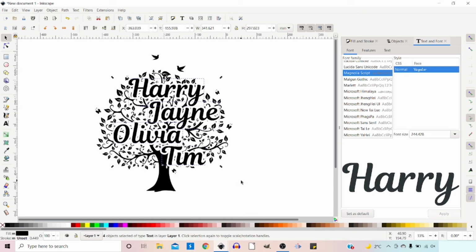Now if you stand back from your screen, you can see whether or not your writing is clear. I think this is nice and clear now. I've got a big enough border around the outside so you can easily read the words. You can see the nice tree design behind, so I'm happy with this.